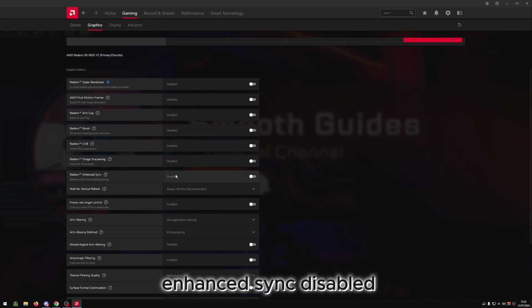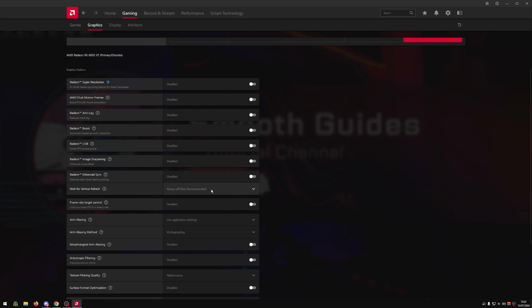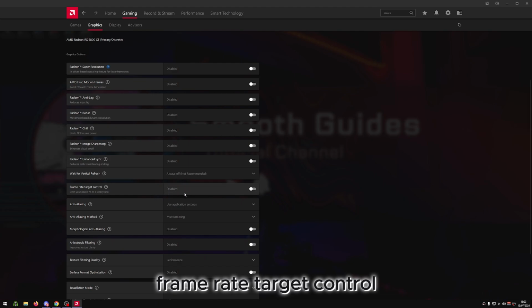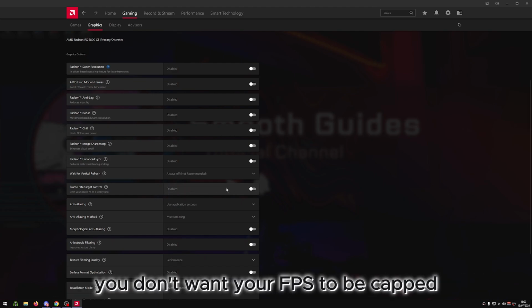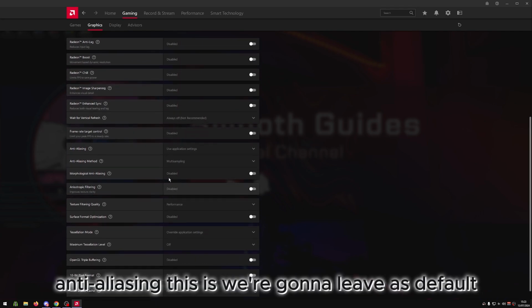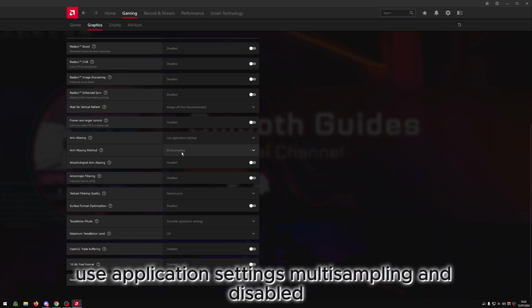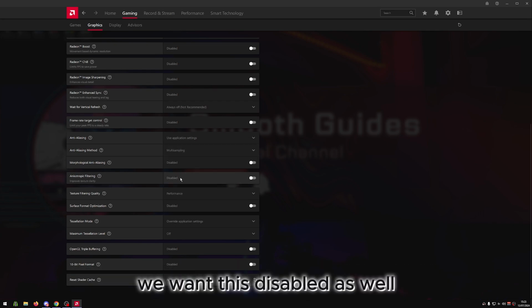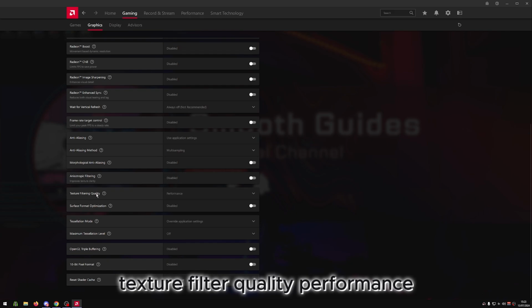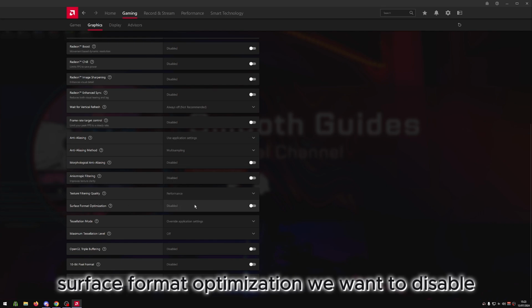Enhanced Sync disabled. Wait for Vertical Refresh, always off. Frame Rate Target Control, you want to make sure this is disabled. You don't want your FPS to be capped. Anti-aliasing, we're going to leave as default, use application settings. Multi-sampling disabled. We want this disabled as well. Texture filtering quality, performance. Surface Format Optimization, we want it disabled.